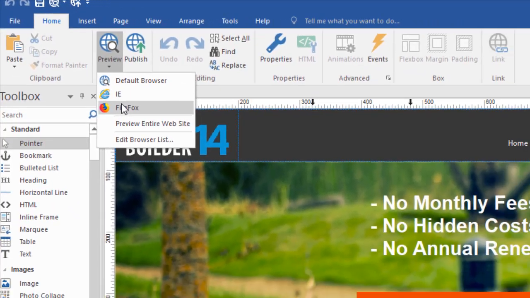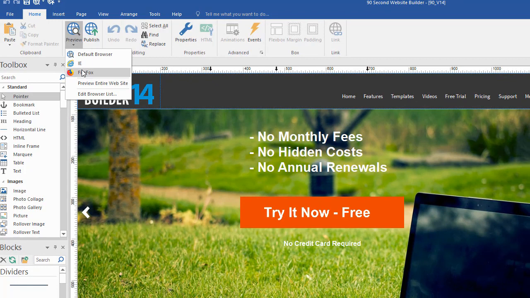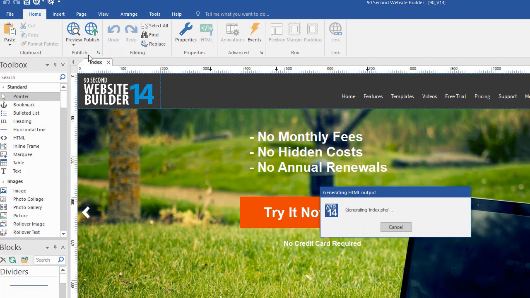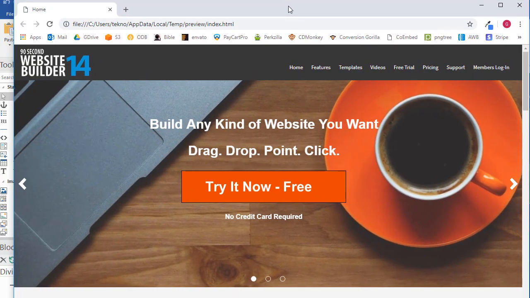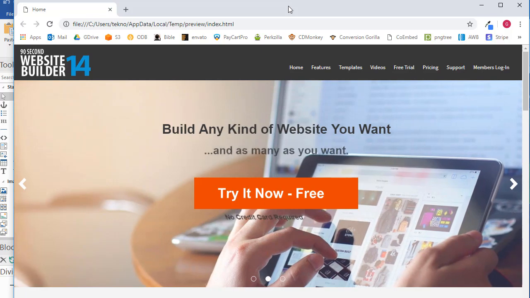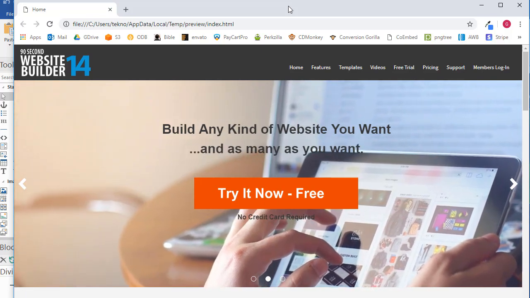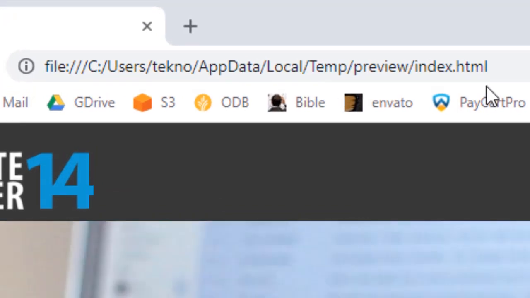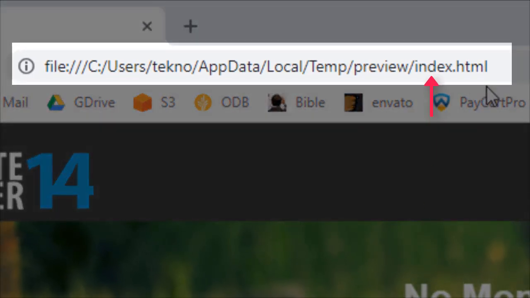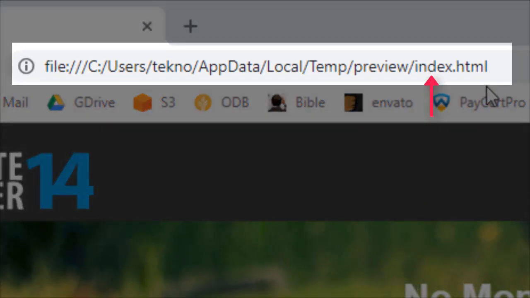Let's talk about a couple of other things about previewing your website locally. It's a very important concept to understand. I'm going to preview. I'll do it in Chrome. And I want to show you something that you don't have to know, it's slightly technical, but it's a good way to understand what's happening. Notice the URL of this page. It's called index, but it's not online because we're previewing offline.